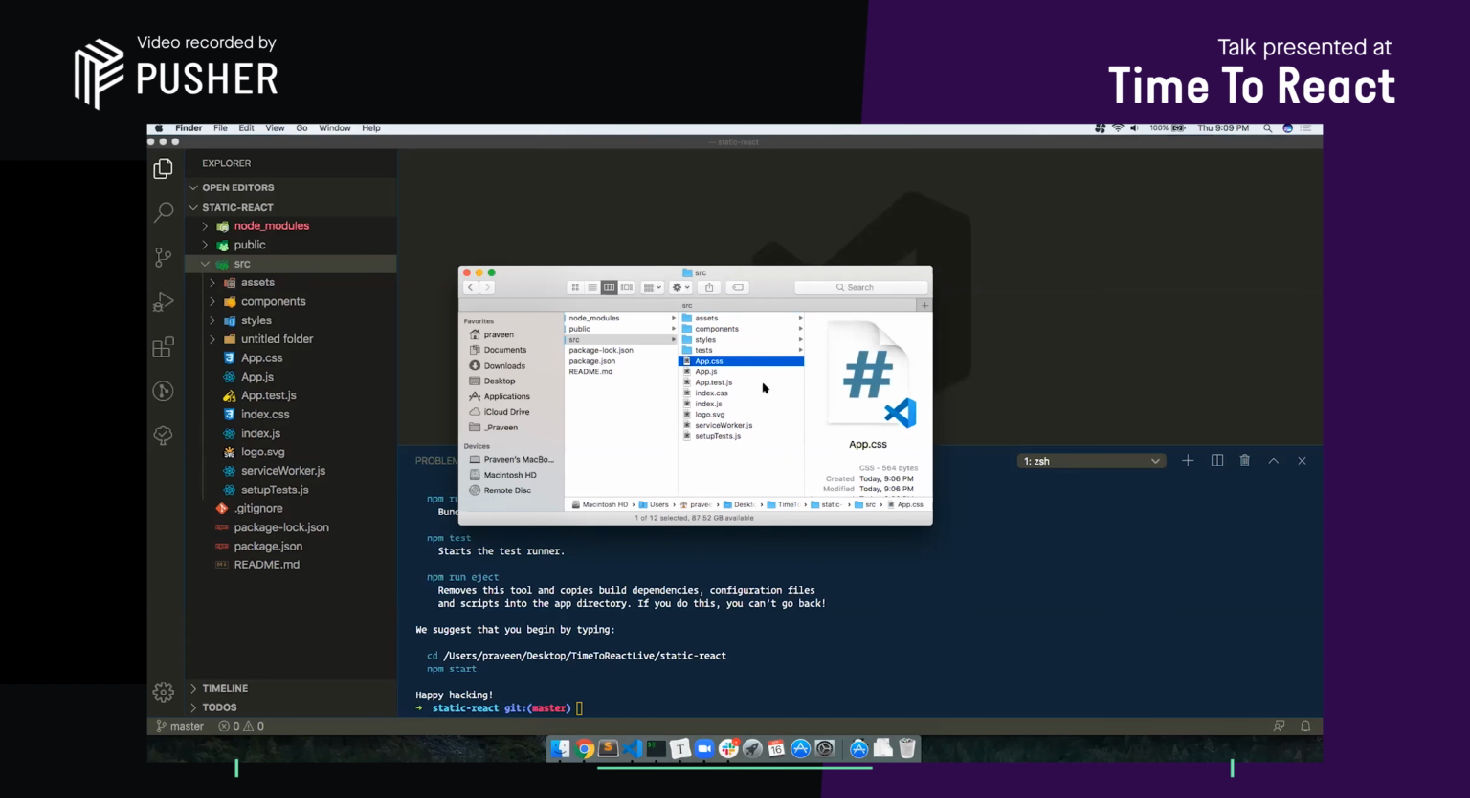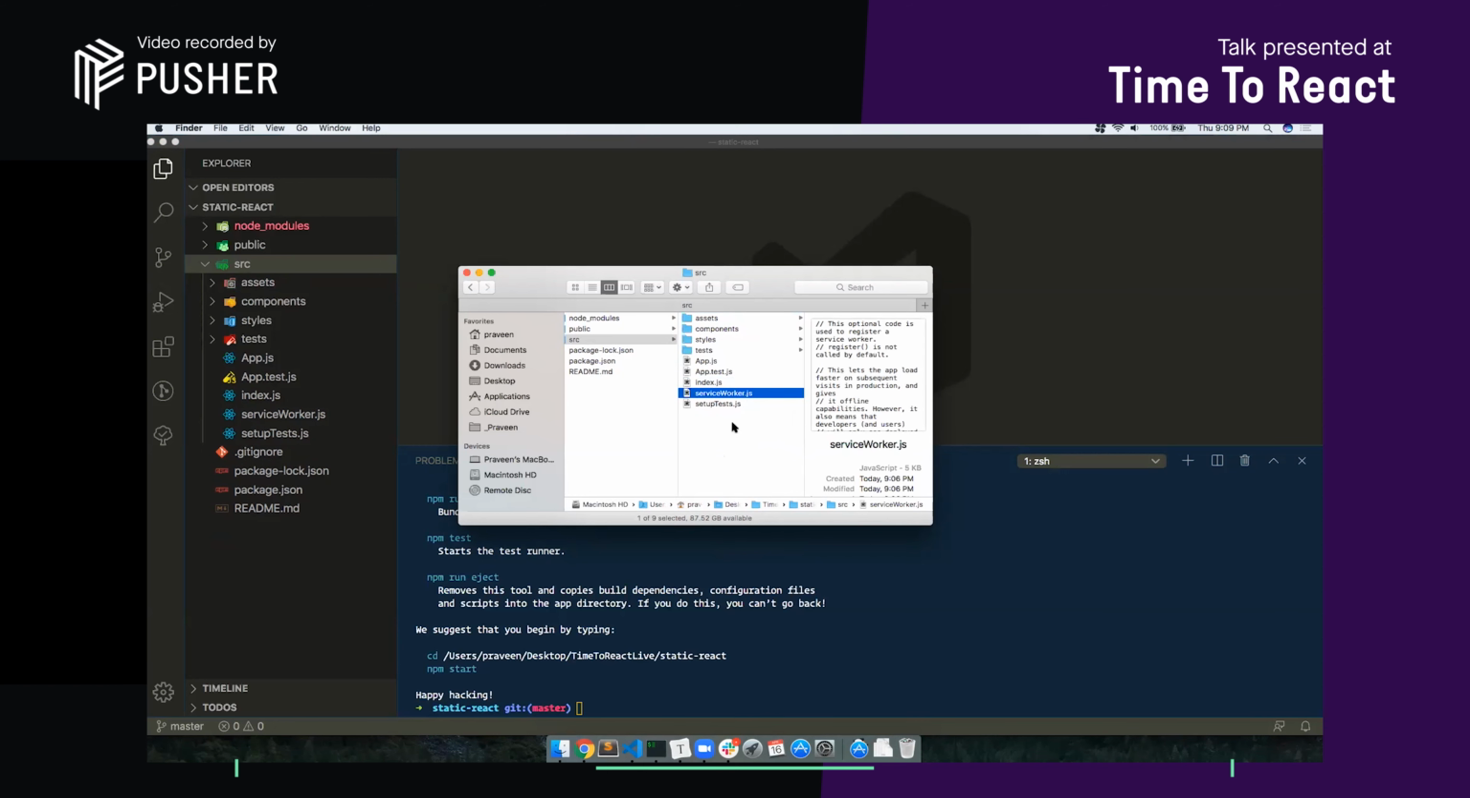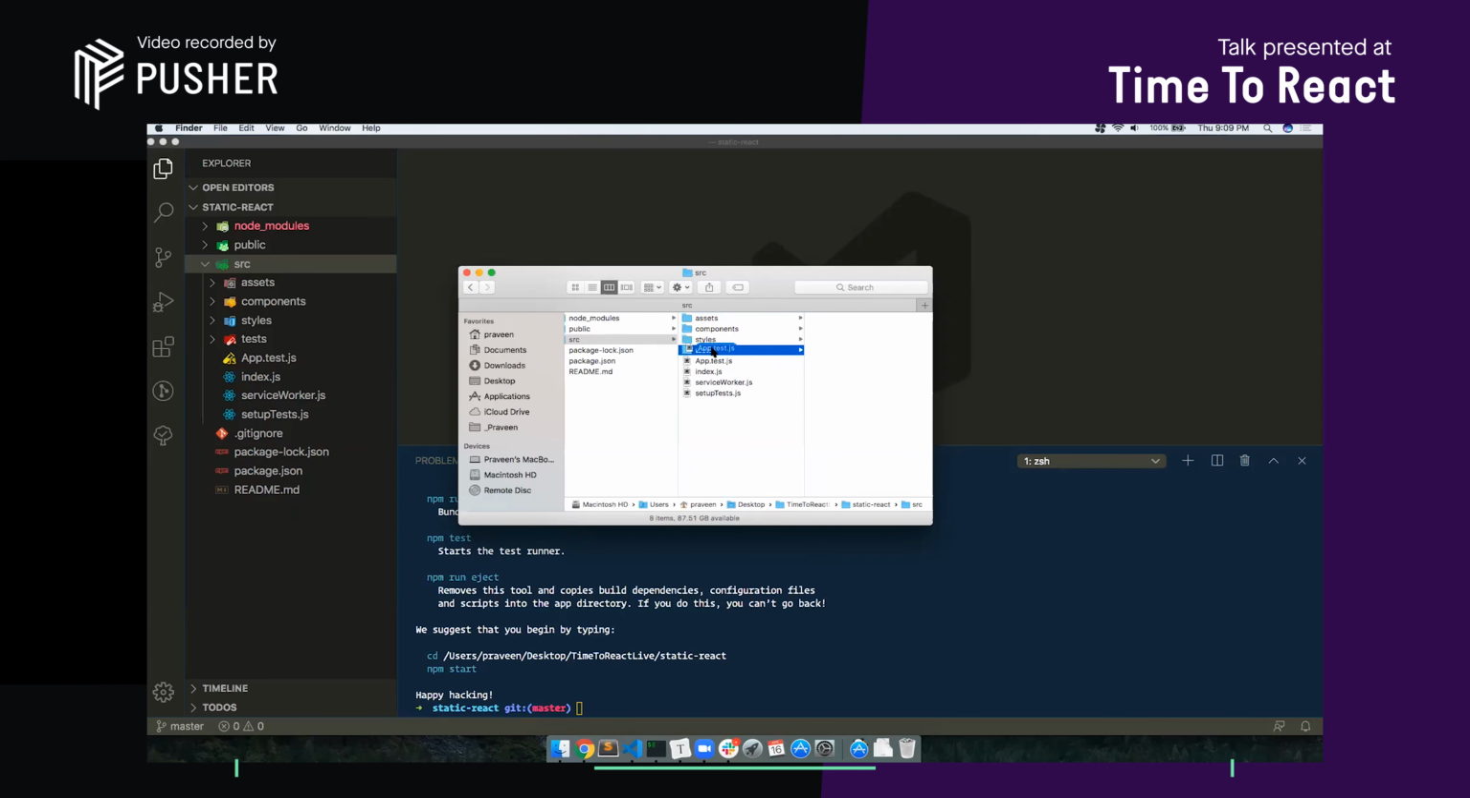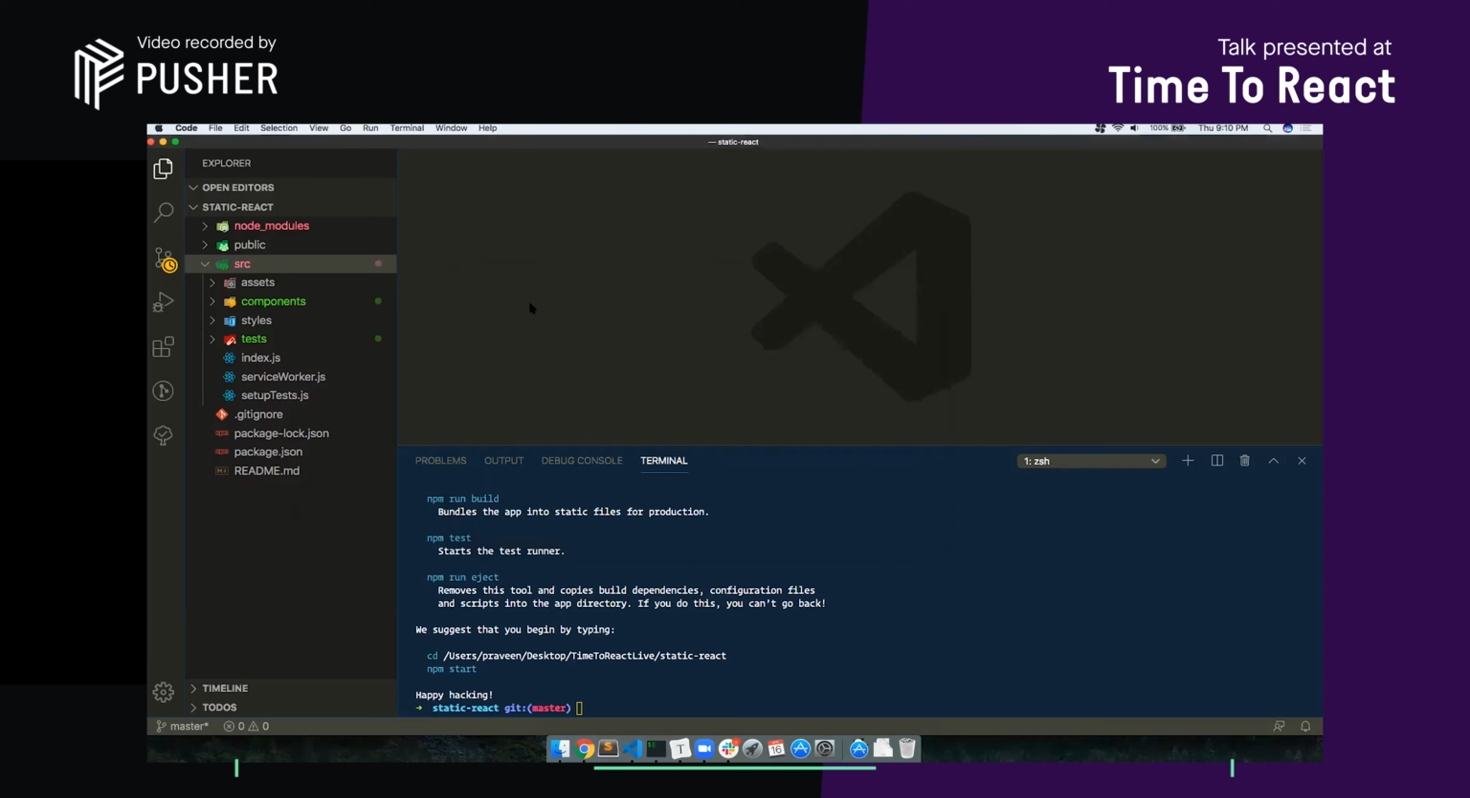So first thing, I'm going to get rid of the app.css. I don't need the index.css, and I don't require the logo.svg. Now all we require is this app.js and app.test.js. So first thing I will be doing is putting the app.js inside the components and app.test inside the tests. So if I go back to our VS Code, you can see that these things have been changed.